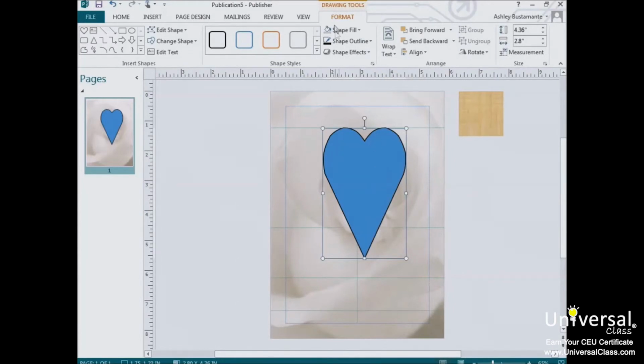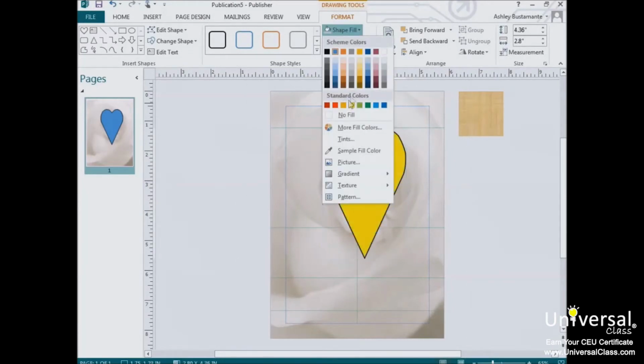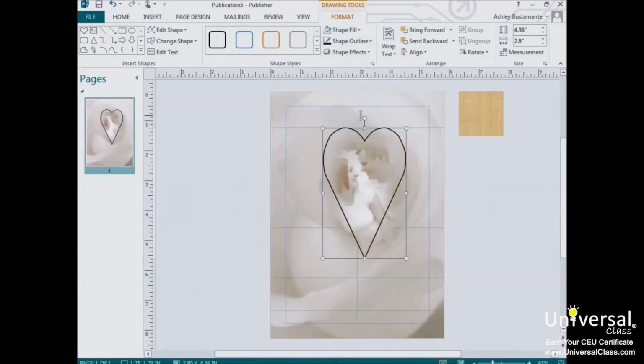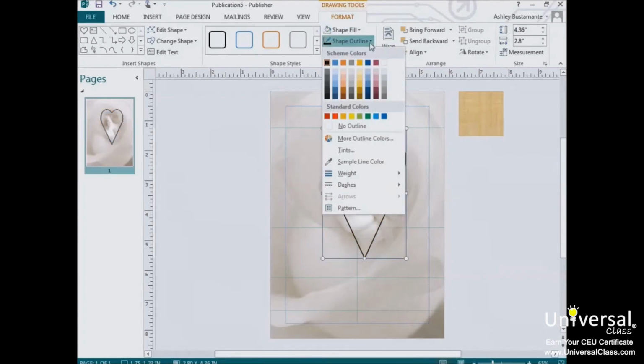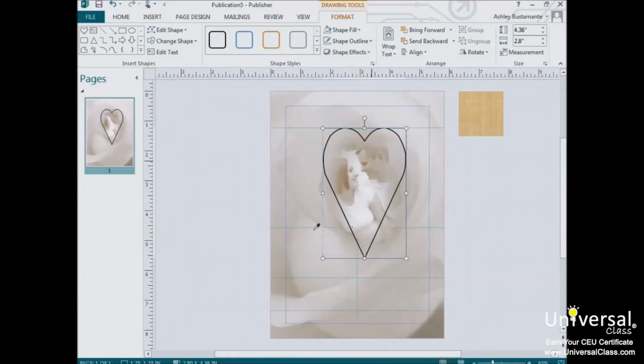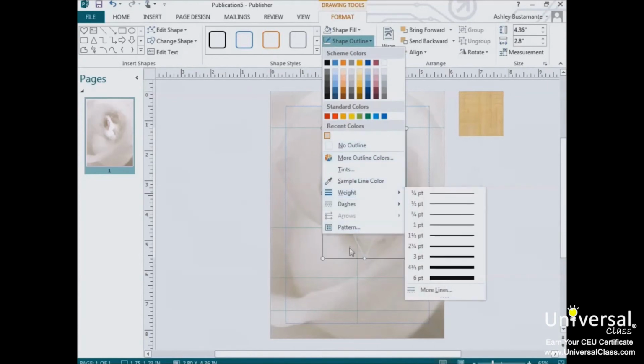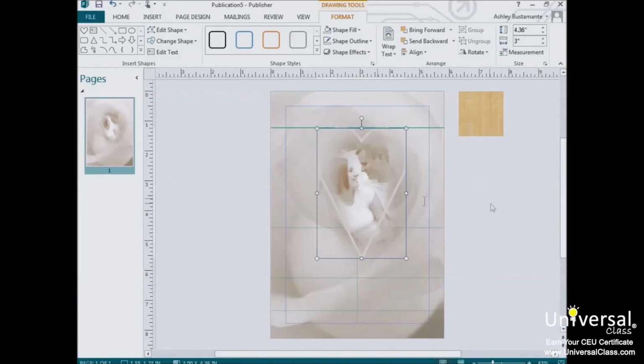So first we're going to get rid of the fill color because we want it to be transparent, or no fill. We're going to change the color of the border by using the sample line color and sampling the lightest part of the background image. We're also going to increase the weight of the border line. And you can resize that too if you decide.